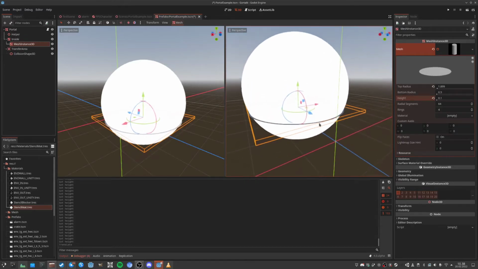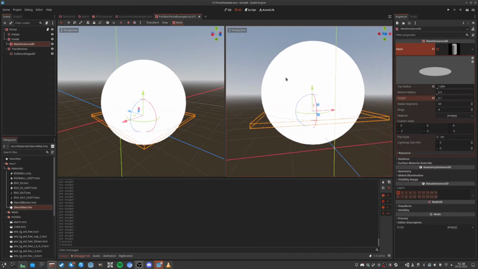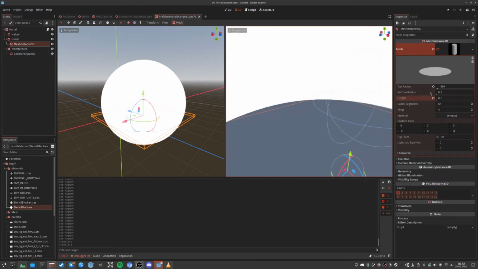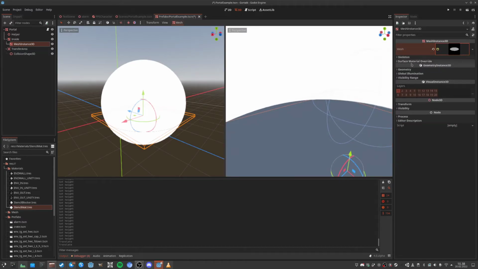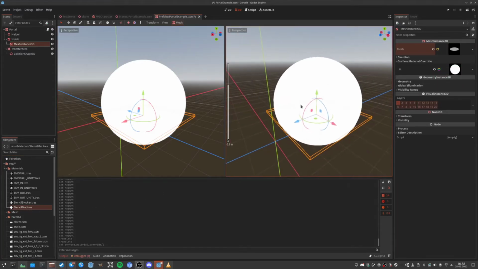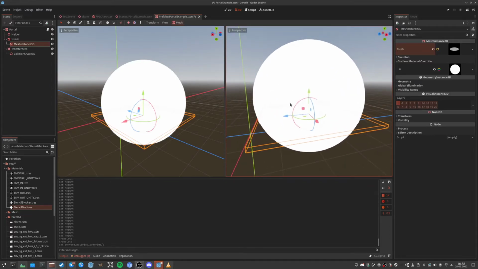So now this inside floor of the portal is here. If we go inside now, you can see the floor here. We're gonna add the same material for the stencil material, the unshaded material.